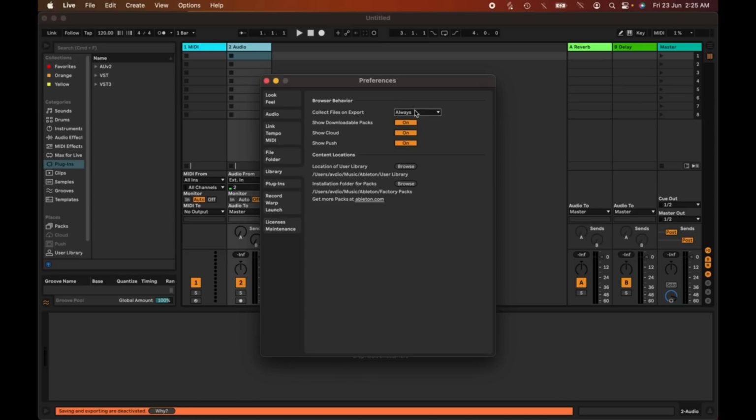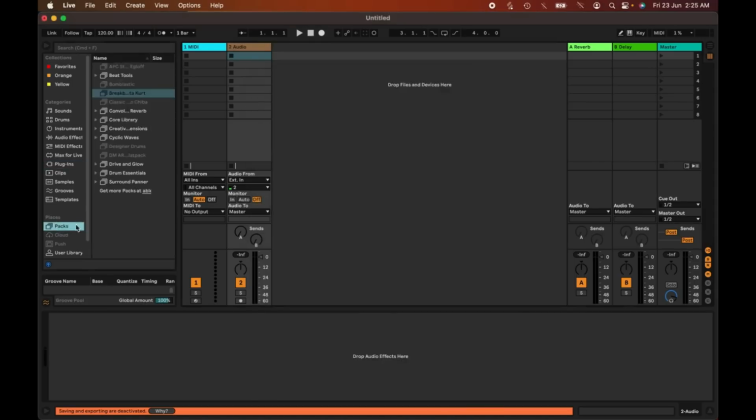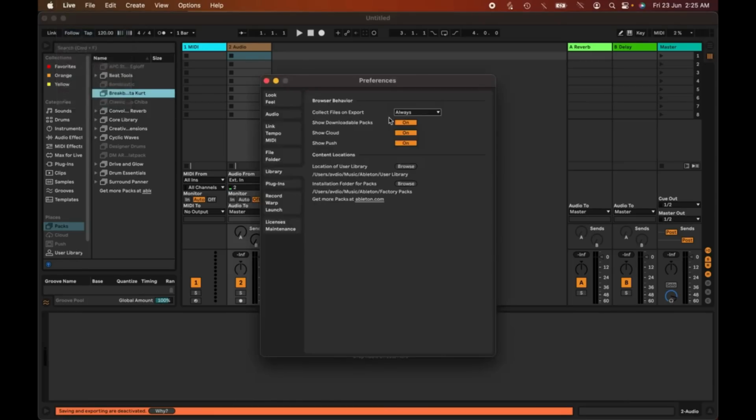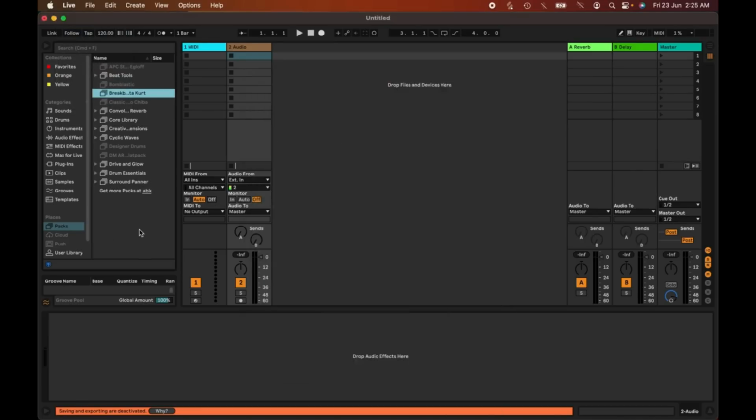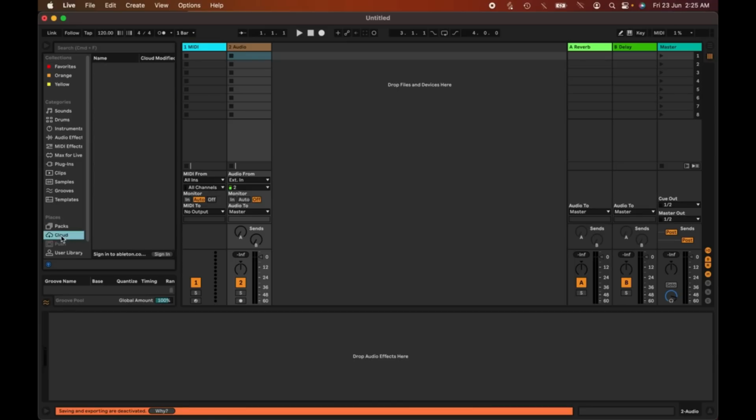The next thing that we have is show downloadable packs. When this is turned on, you can see downloadable packs here, and by double clicking it, you can start the downloading process. The next thing that we have is show cloud. When this is turned on, a cloud folder will be visible right below the packs, and you can access your files from cloud.